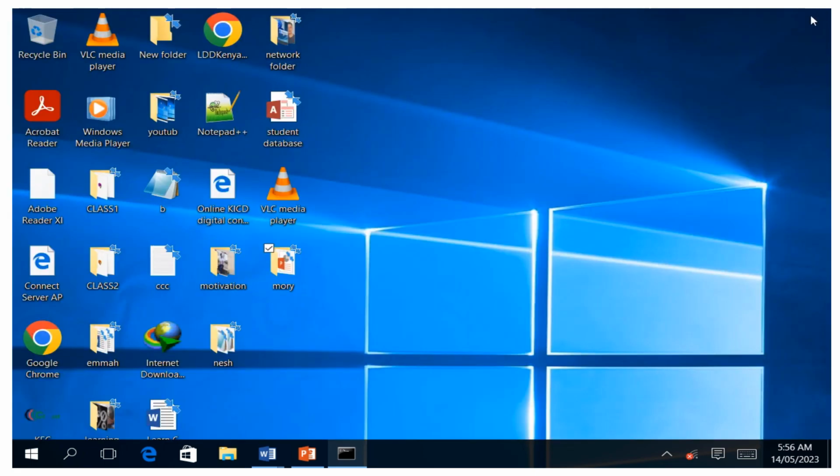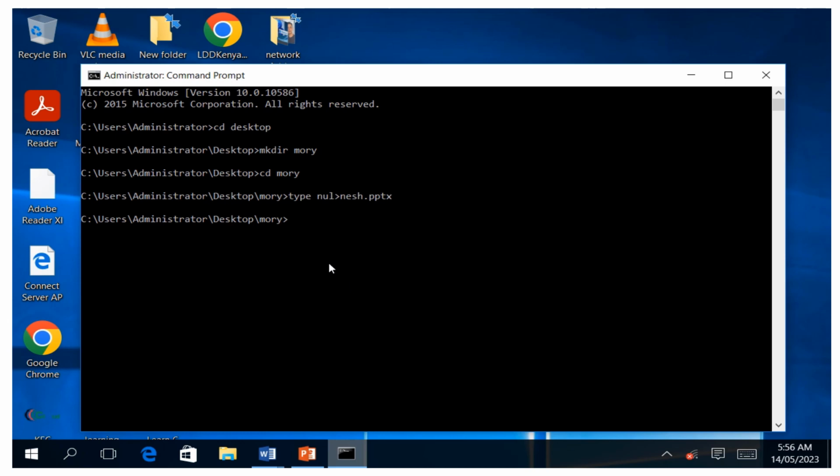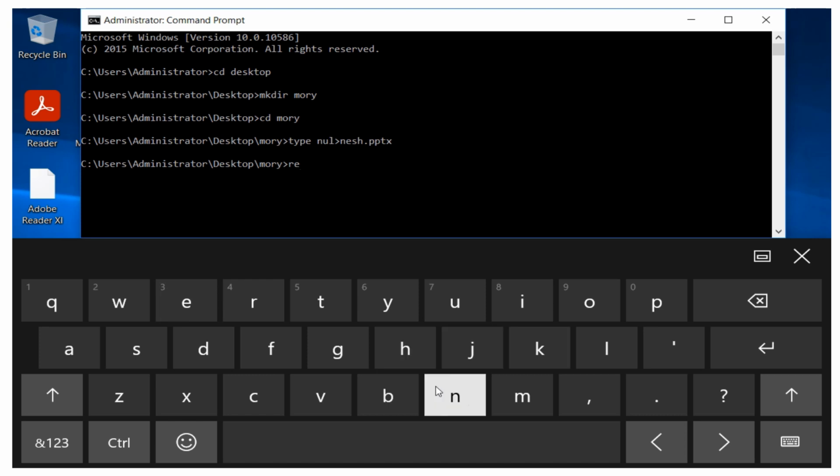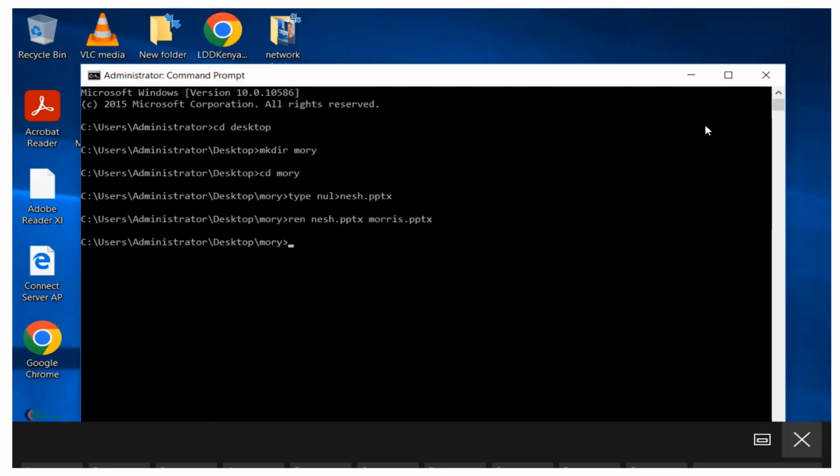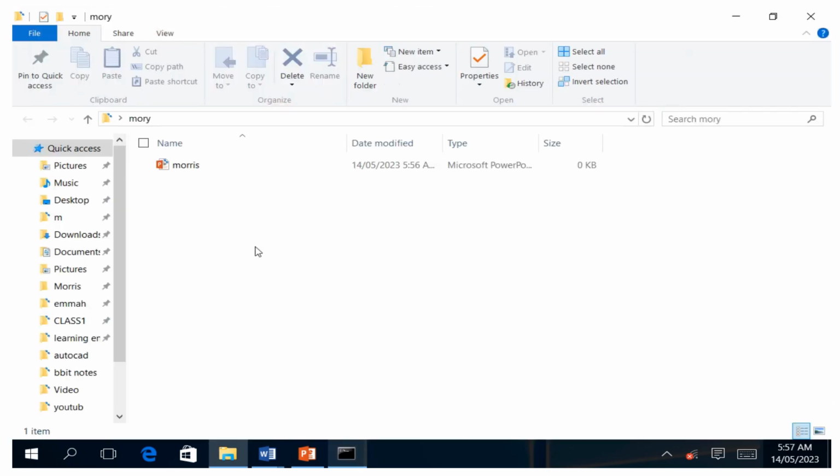What if, for example, we want to rename this file to something else? We can just type ren, the rename command. First of all, we want to rename Nesh.pptx, and then we give the name that we want, maybe Maurice.pptx, and then click enter. If I come back to this folder and look at it, you realize that my document is now renamed Maurice.pptx.